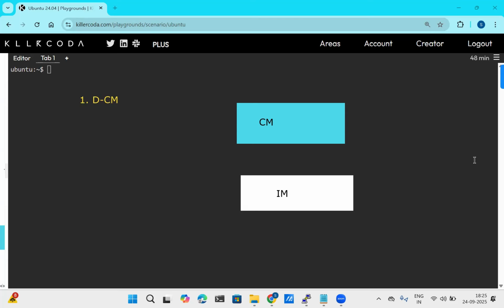Now, if you want to shift from command mode to insert mode, we are going to use the small i button on your laptop. So ultimately, you are going to shift from command mode to the insert mode.